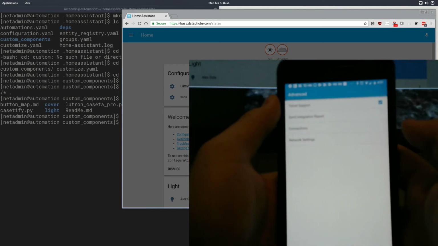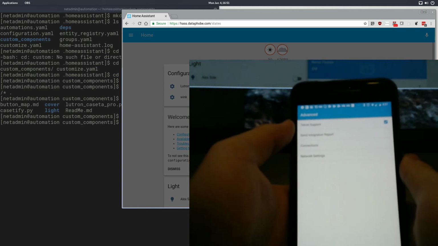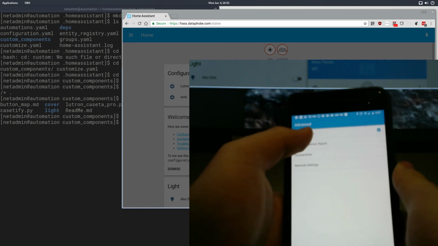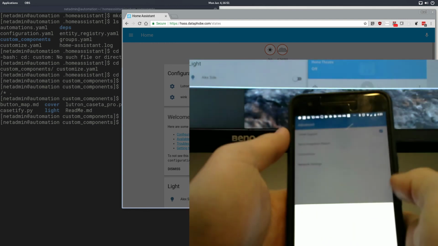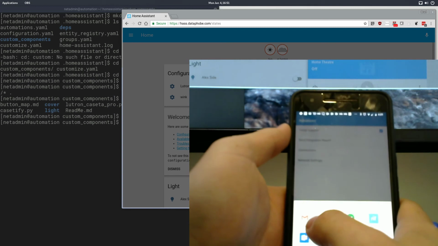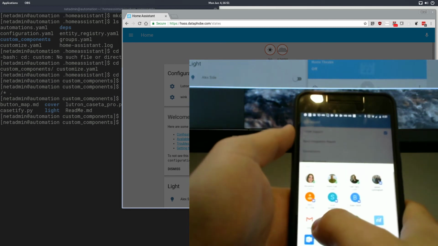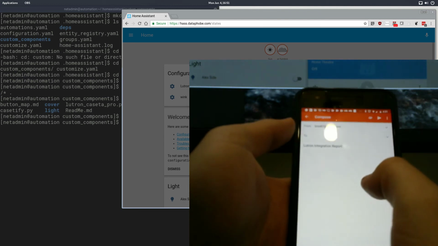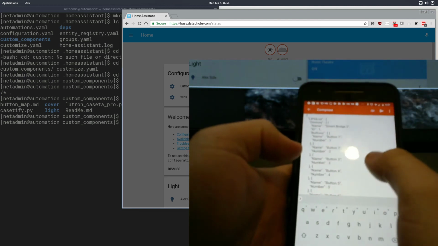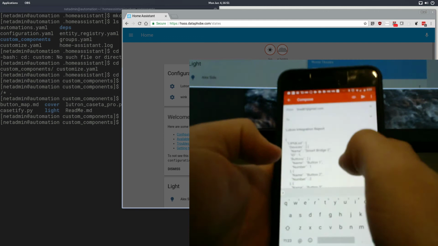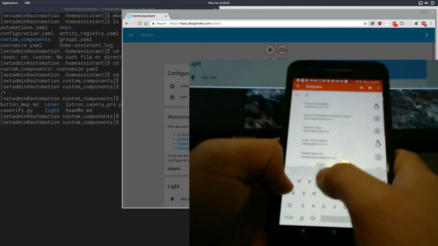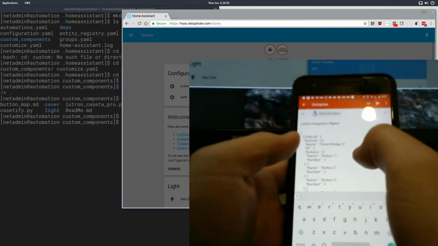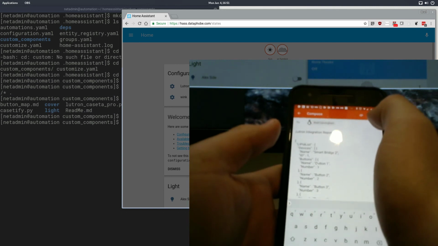Probably still can't see it. Anyway, you have to take my word for it that the second link here says send integration report. And I'm going to do that, and I'm going to send via Gmail to myself the integration report. And the integration report is basically a JSON list of the devices I have configured in the app. So I'll send it to myself and click send.